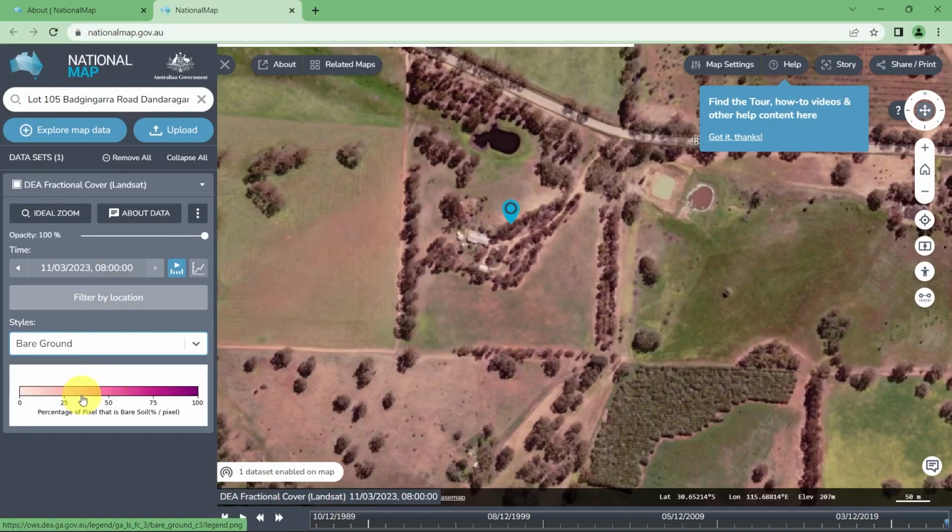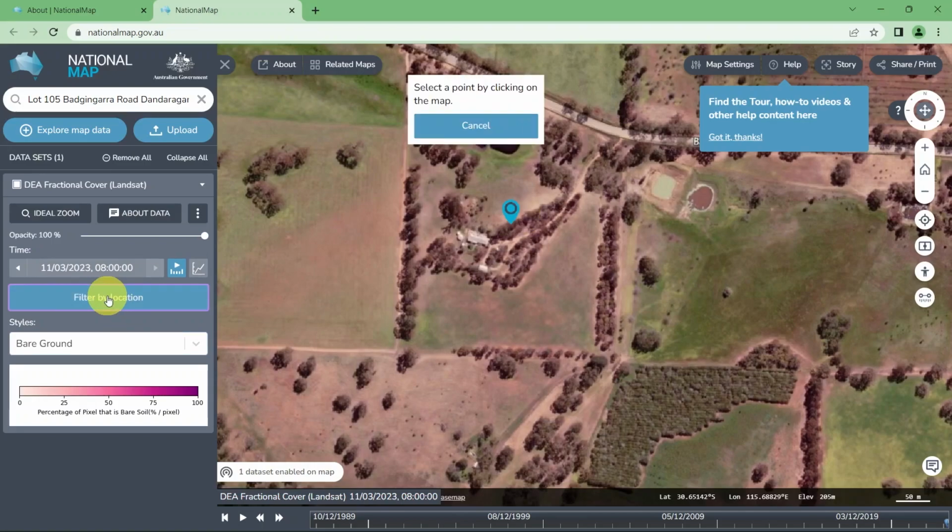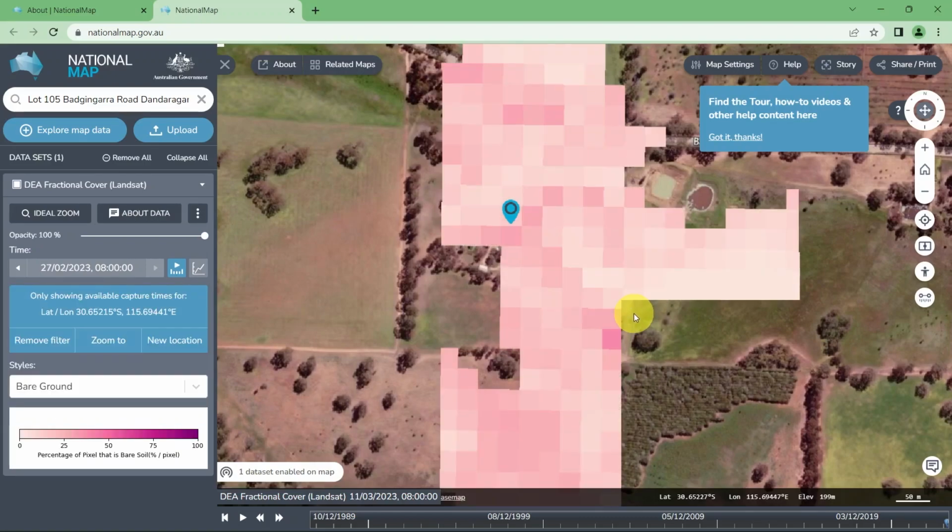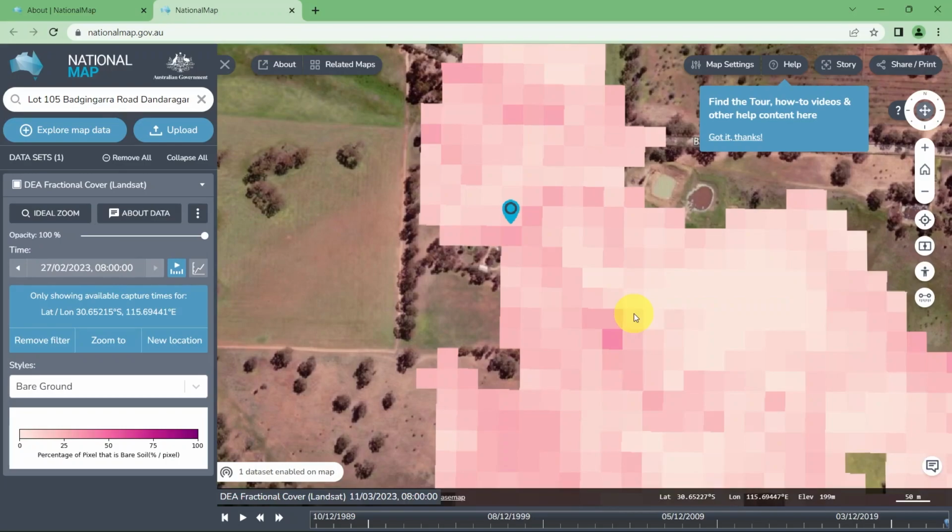Again, we can't see anything here yet, so we're going to find exactly where we want to be. The easiest way to do that is to select filter by location, and I'm going to left click on that. And now it gives me an option. It says select a point by clicking on the map. So I'm just going to click right here, left click on the map, and it's automatically going to search. It says querying position there, and as you can see, it's pulled up that overlay straight away.